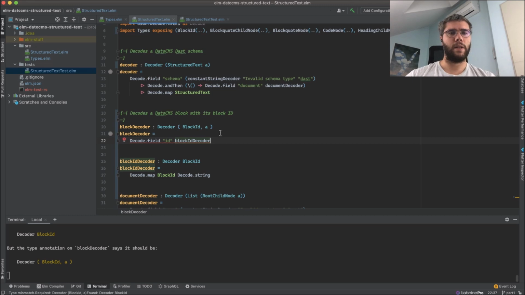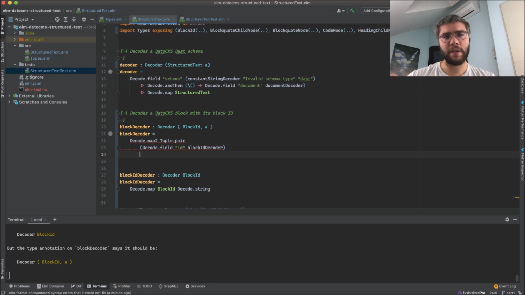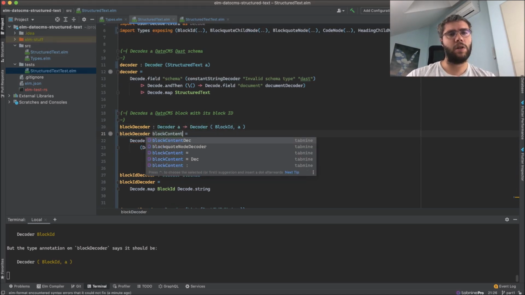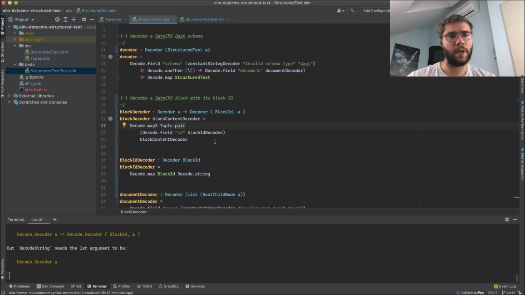So we decode this, and we will need to create a tuple with that. So first part of the tuple is the block ID, and for the second part, we don't know how to decode it because it's user-defined. So we will need an input from the user, which is decoder of type A. Let's call it block content decoder, and we will need to use that to have the second part of our tuple. Okay, perfect. Does it work?